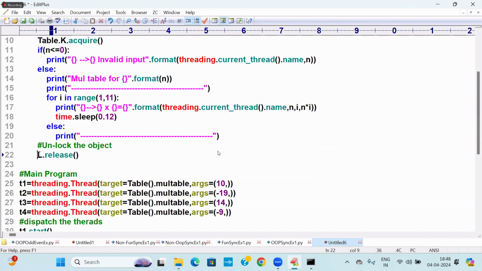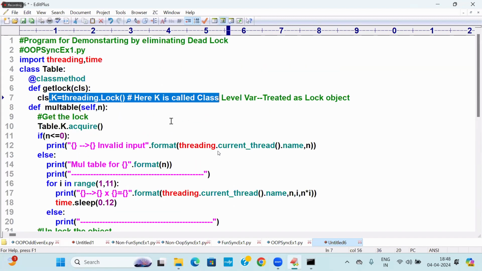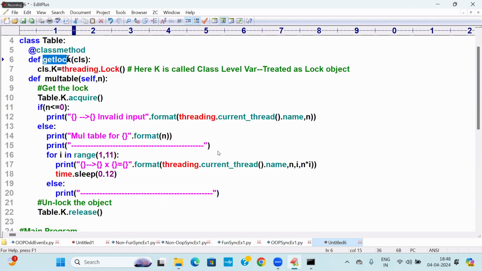Here I will write Table dot K dot release. What is this K called? Class level variable. So I need to acquire this lock.